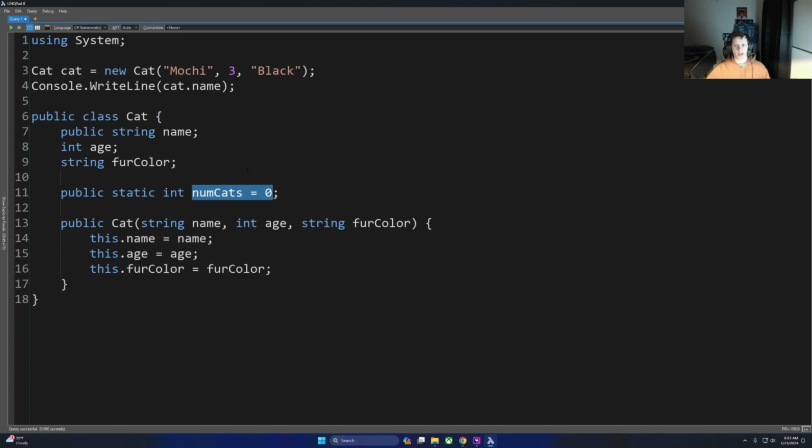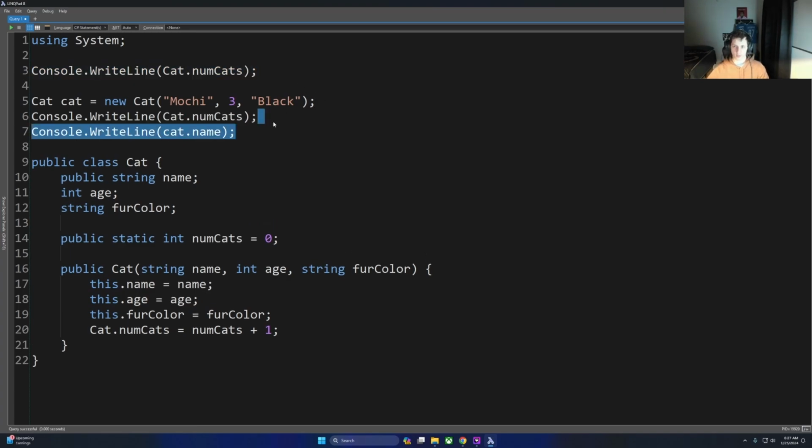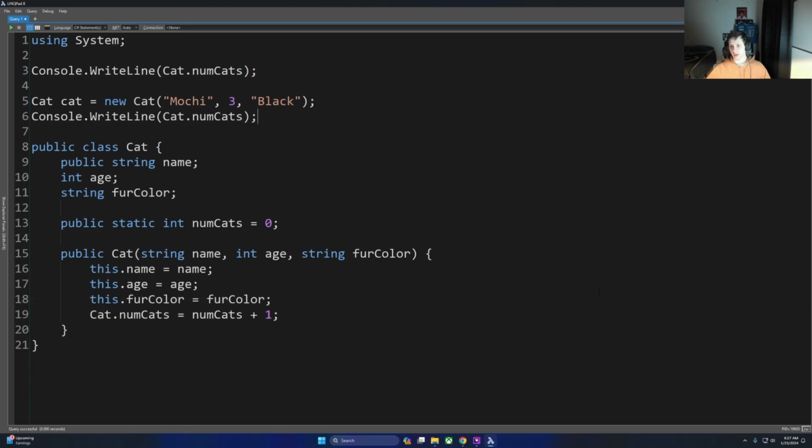But once we make our first cat, we should try to increment this. So down here in the constructor, let's just say this.numCats is equal to numCats plus 1. Oh, I'm sorry, Cat.numCats, because again, static members are not a part of a specific instance. So Cat.numCats equals numCats plus 1. So let's go up here and see what would be printed to the console. Console.WriteLine. We could say Cat.population, or sorry, we're not even using population, we're using numCats. So numCats, and then let's go ahead and print this again after we make a cat. And so it should be 0 and then 1. And as we can see, 0 and 1 was printed. And that's basically how static members work.